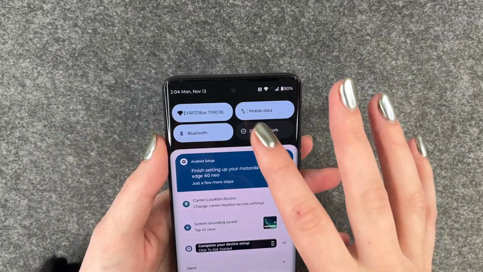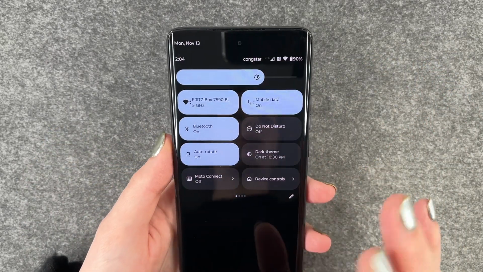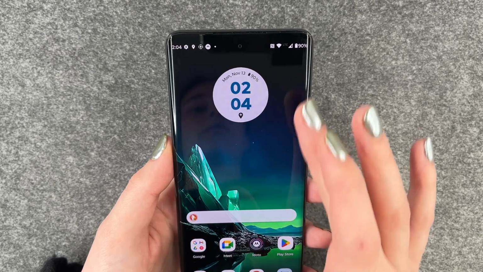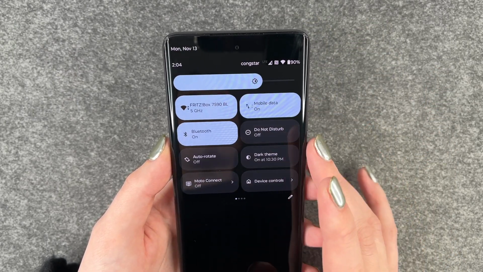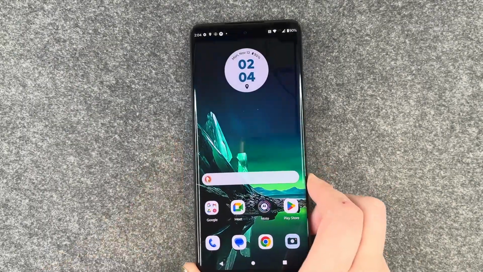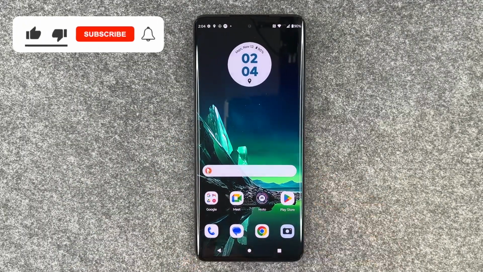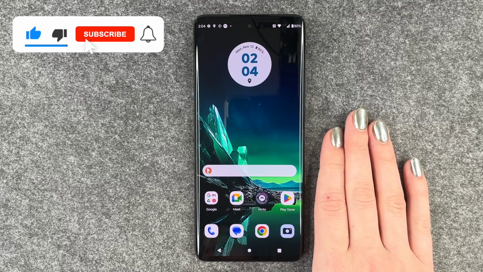To turn that back off, let's say you're viewing something and you don't want your screen to turn, then you can just click on it again and then it's off. So that's how you can turn on and off the auto rotate on your Motorola Edge 40 Neo.